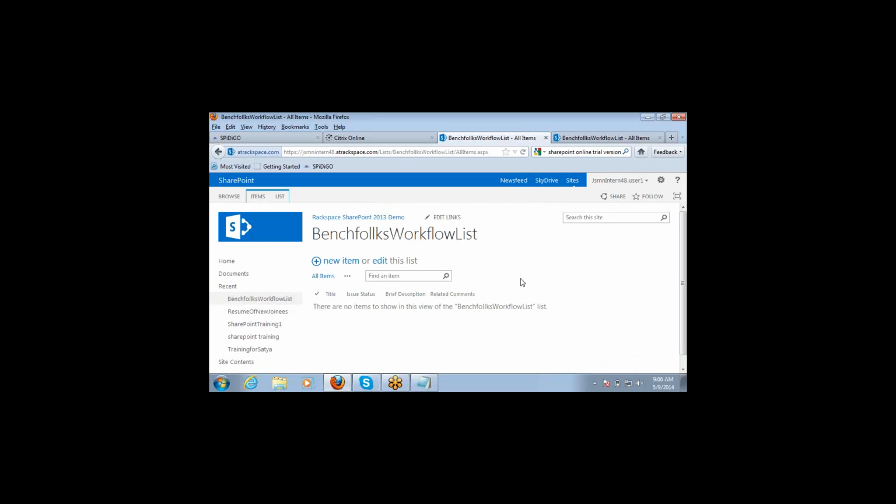So as of now we do not see anything. We have the normal list that we had earlier. See, we don't see any difference. Both the tabs have a similar view. But now let me add an item. As of now you notice here there are 4 columns. And let me add a new item into this.